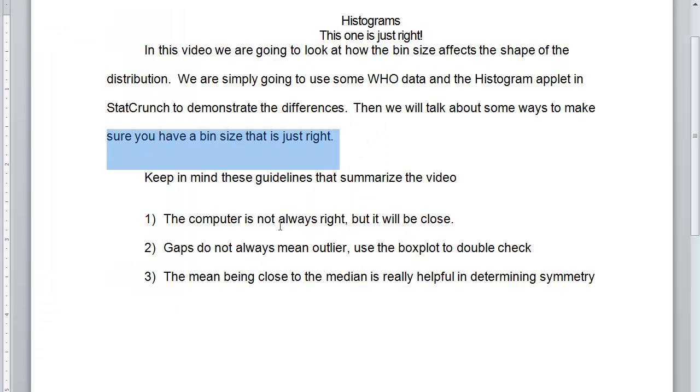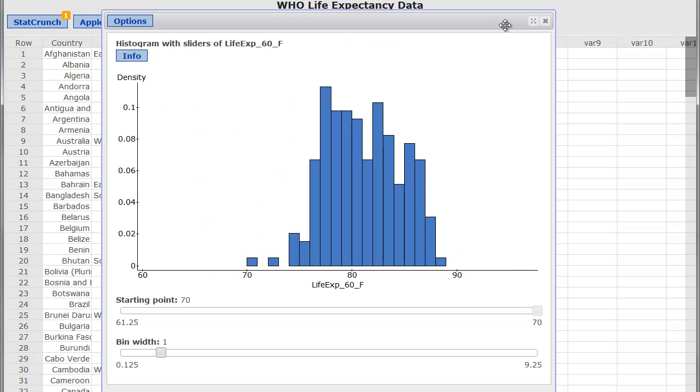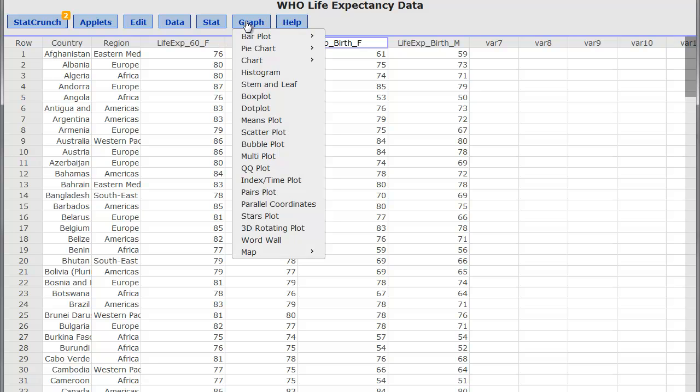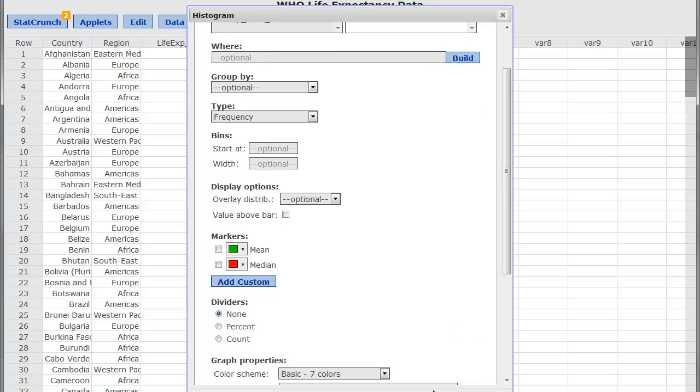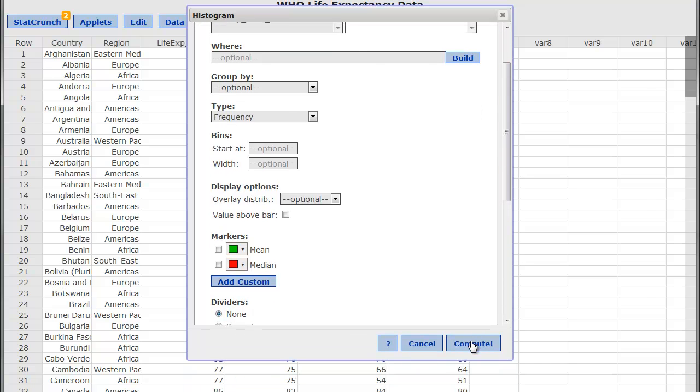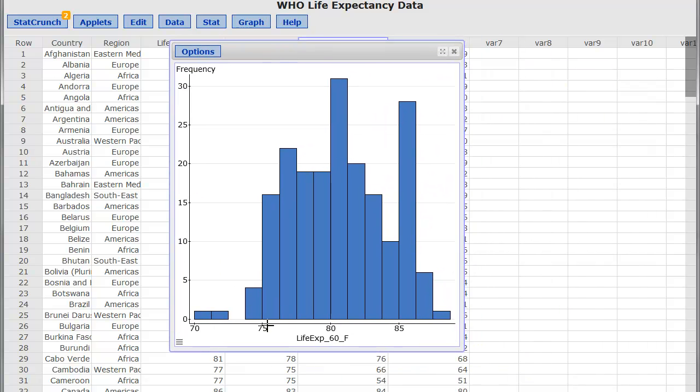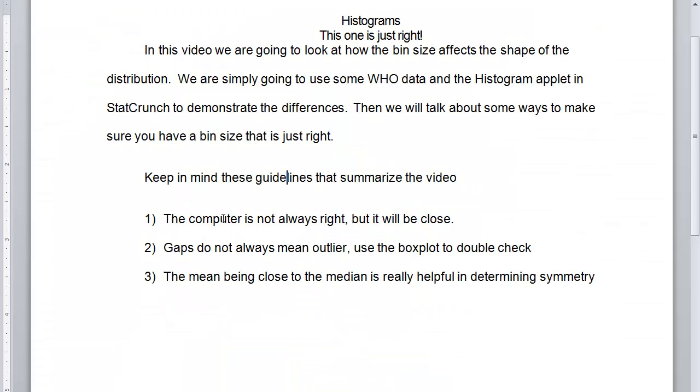So just to keep in mind these guidelines from the video. The computer's not always right, but it will be close. Let me illustrate that. Let me close this out and let me just graph the histogram of that female data, right? And just compute it. I'm not going to do anything to it. As you can see, it is going to start at 70. It's going to go to about 90. It does have that finger there. This is close, but this is not great. Okay, so the computer's not always right, but it will be close.